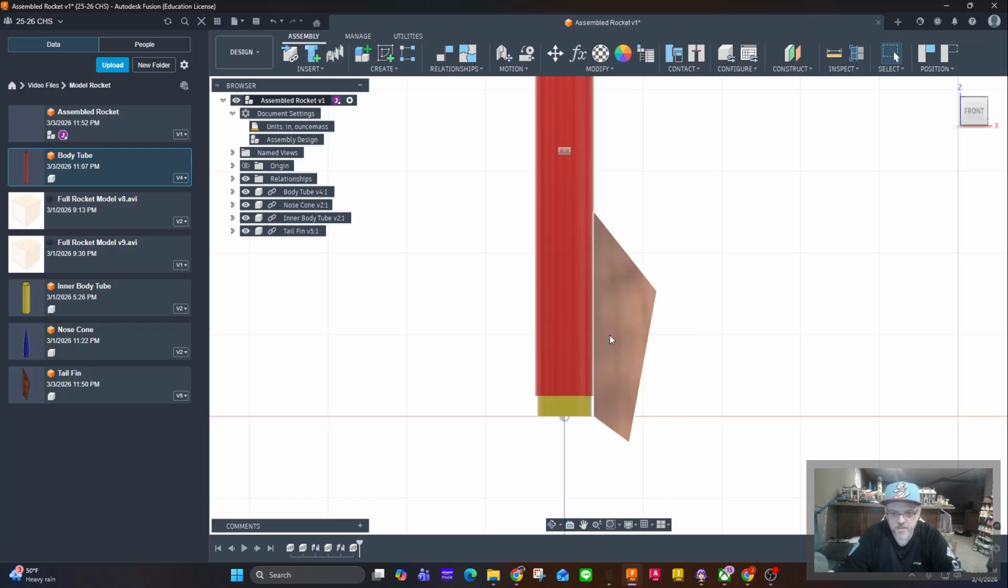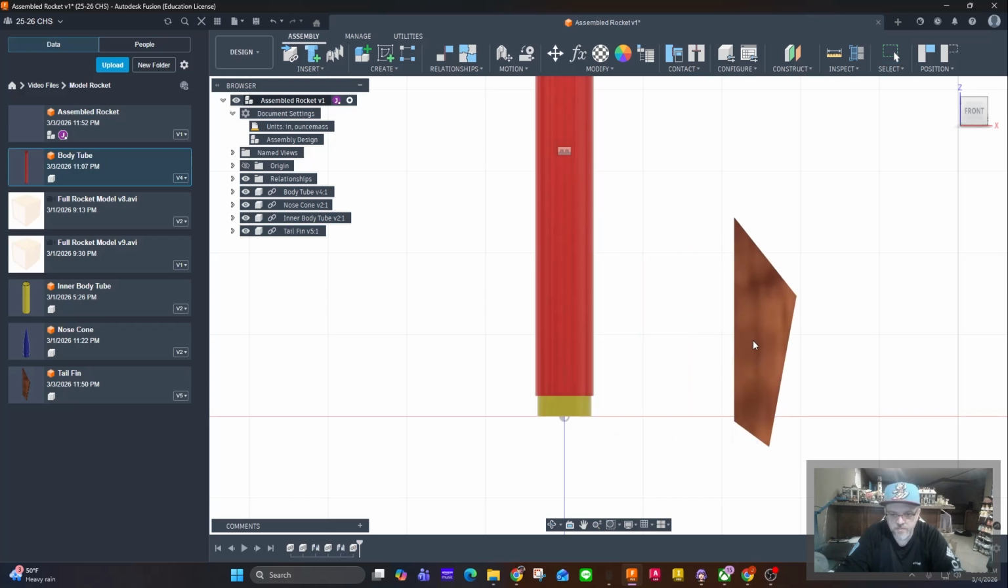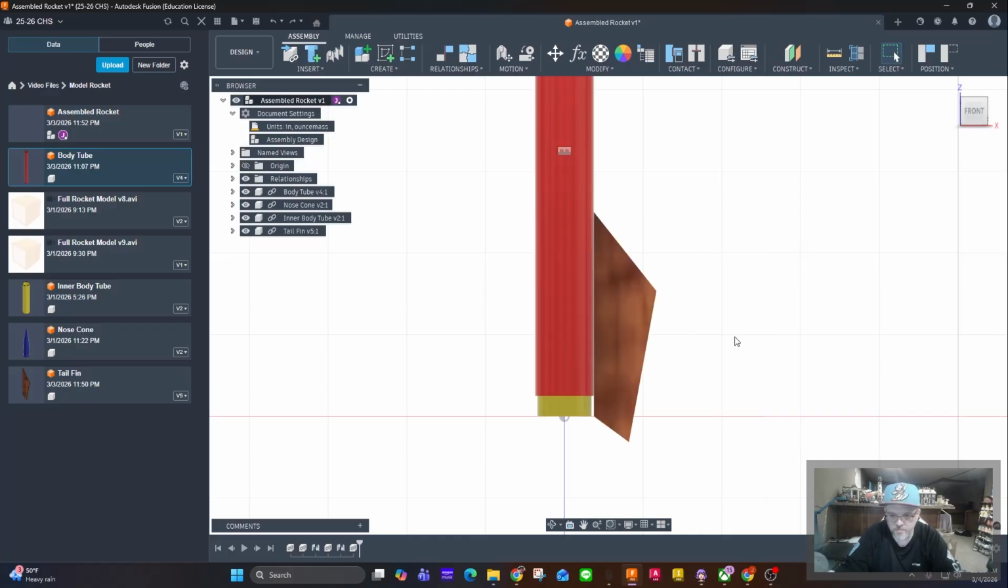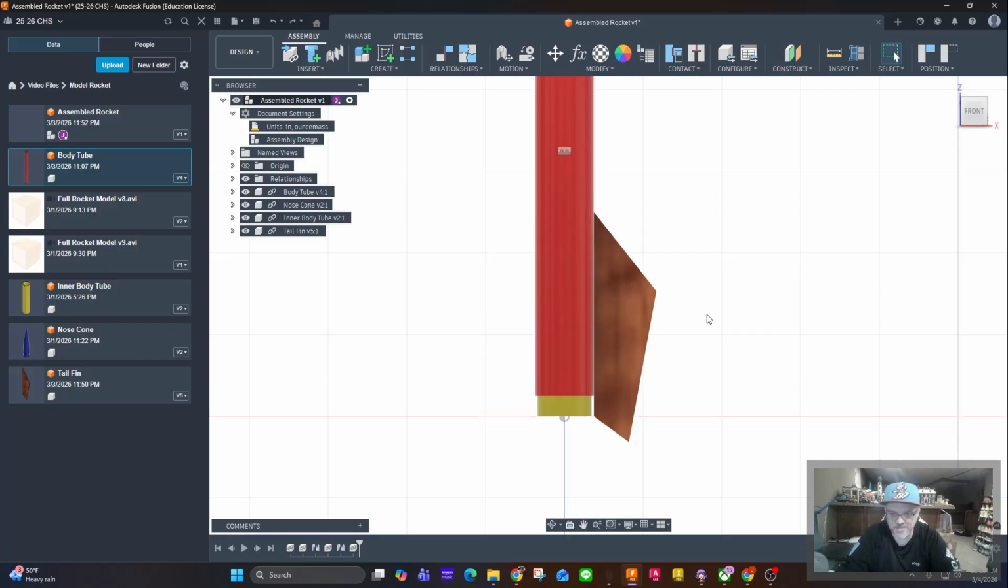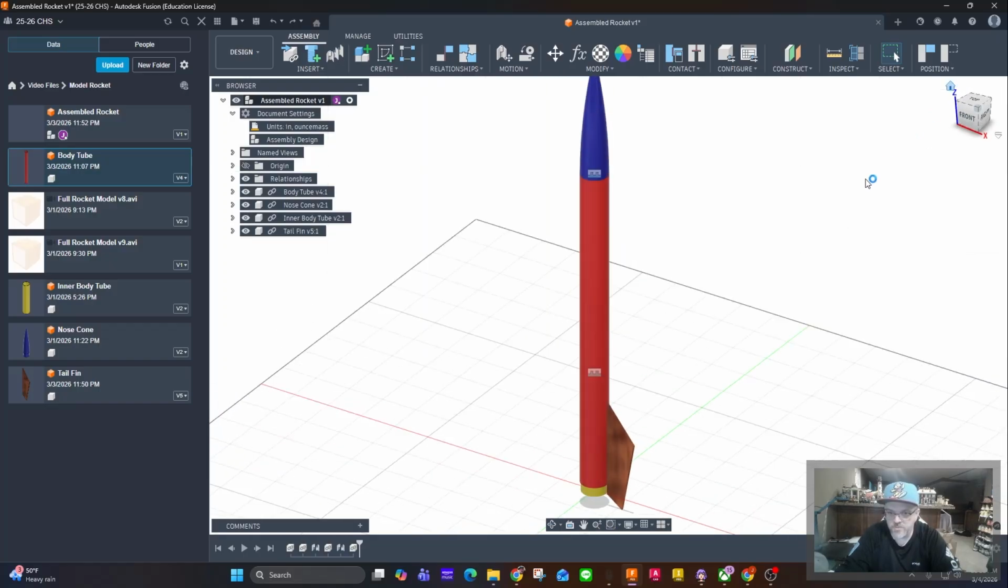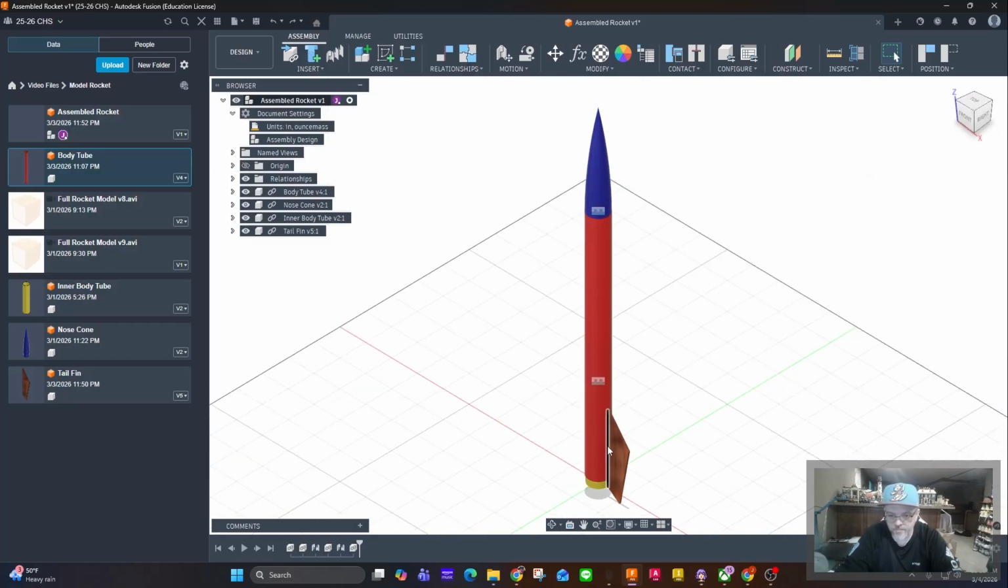But if I click the tail fin, I can move it by itself. Press Ctrl-Z to undo. The rocket moves by itself. So we still need to do 2 more parts. We need to tell it how many tail fins we want circularly, symmetrically around the body tube. And then we need to connect them.